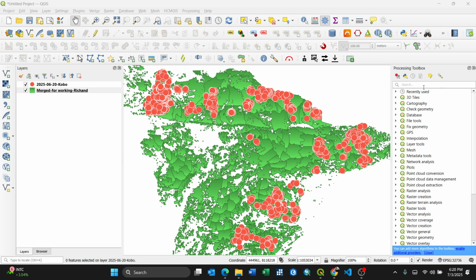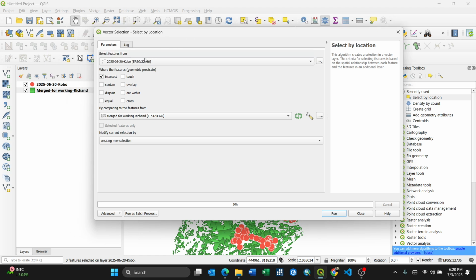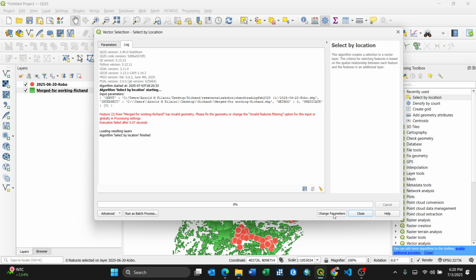For instance, I'll just perform a simple one: Select by location. I have my points here, I'll select them. Then I'll put this joining for the particular polygon. I want to select those points which are intersecting the particular polygon. Upon running, it gives me this message, which is weird and very boring. That means please fix the geometry, or change the invalid features filtering, or change the global settings for processing settings. So I'll show you how to fix this.